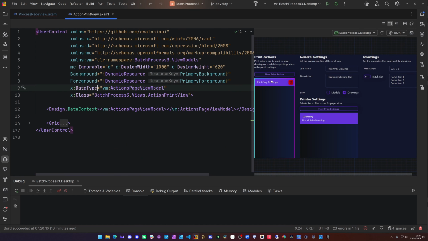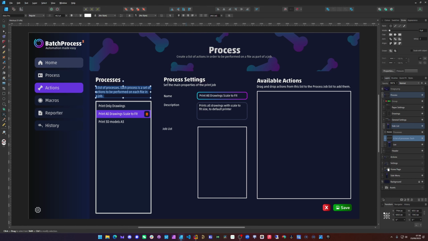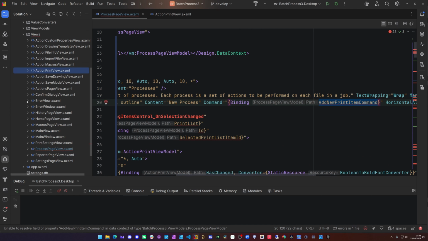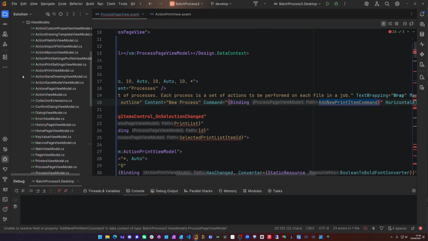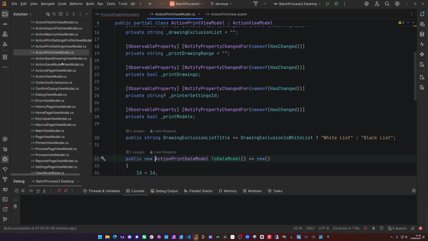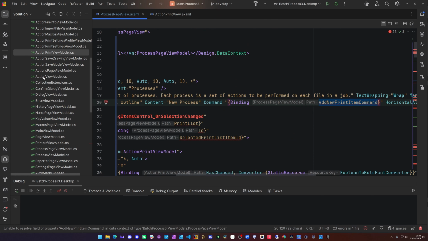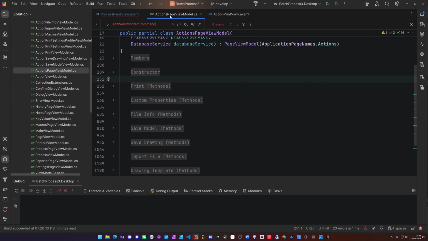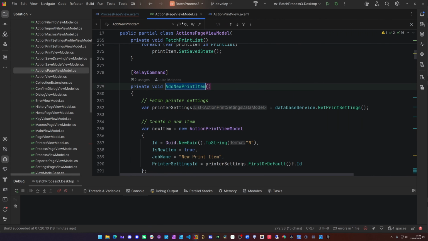And then if we go back, the new print action will have to keep that button. Even though it isn't in this designer, we will need a new processes button. So we'll change the new print action to new process. The command, this is where we'll find out the view model already isn't correct. I'm guessing we don't have a command to do that. So again, we can take a look at this one and look at, I believe the actions on this are actually in the action page view model, and it is add new print item command. So it will be add new print item.